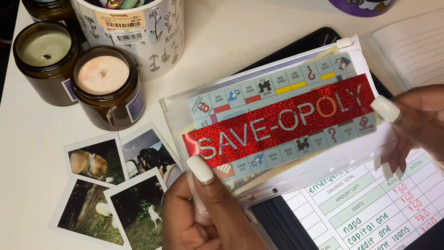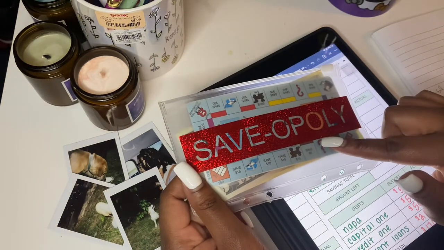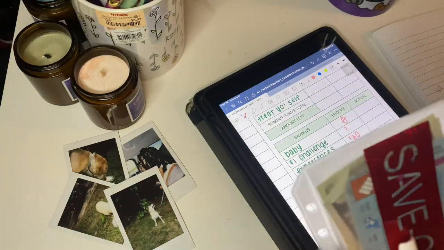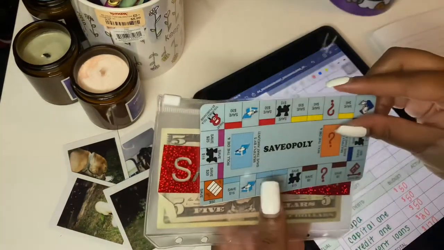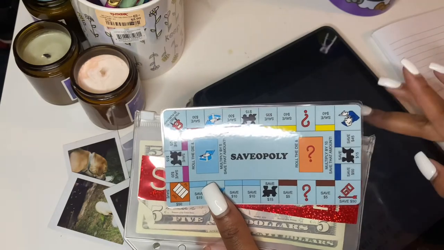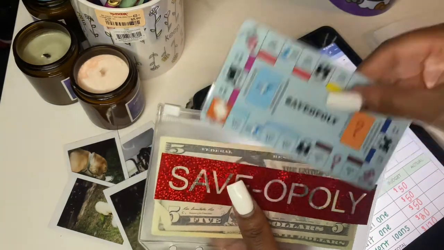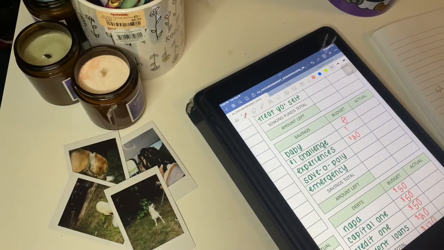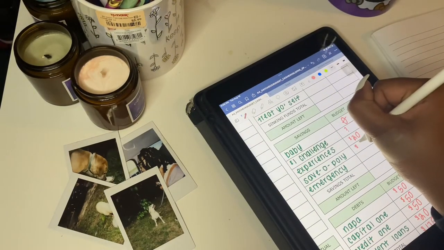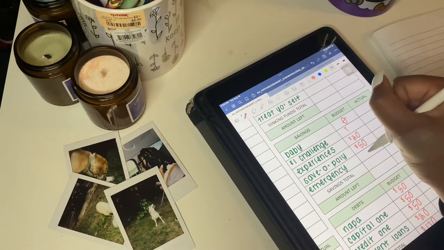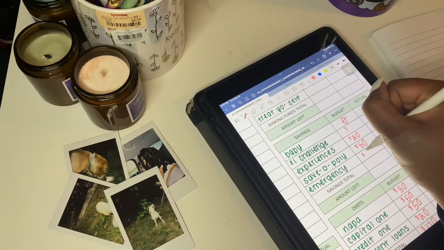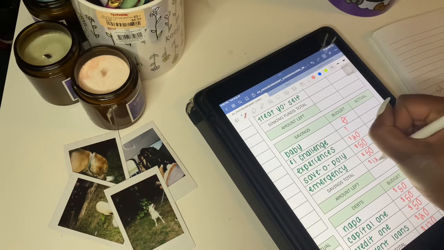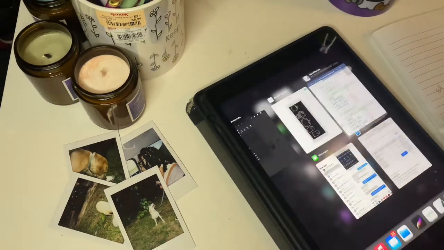Saveopoly envelope right now only has 25 in it. So we're gonna be starting the game. I just put something in there last time. So we're gonna be putting 50. Emergency is getting 50. So there's 120. So we're gonna subtract.